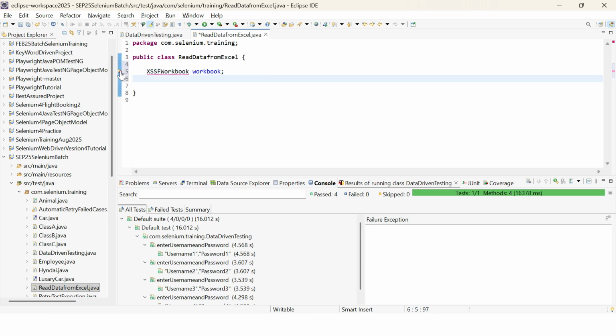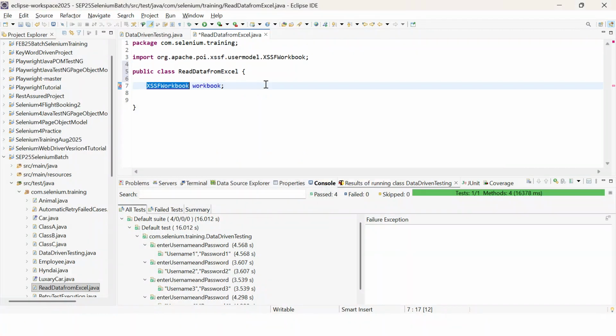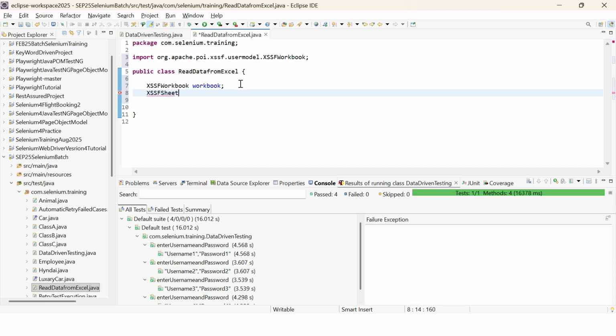So you need to import it. XSSFWorkbook. You could see we are trying to import from org.apache.poi.xssf.usermodel. So all will be coming from the Apache POI. Then XSSFSheet. I can give the variable name called sheet. So similarly, I need to import it again.